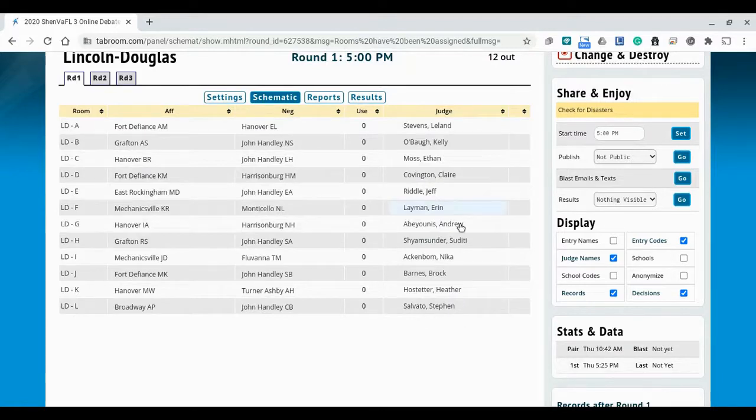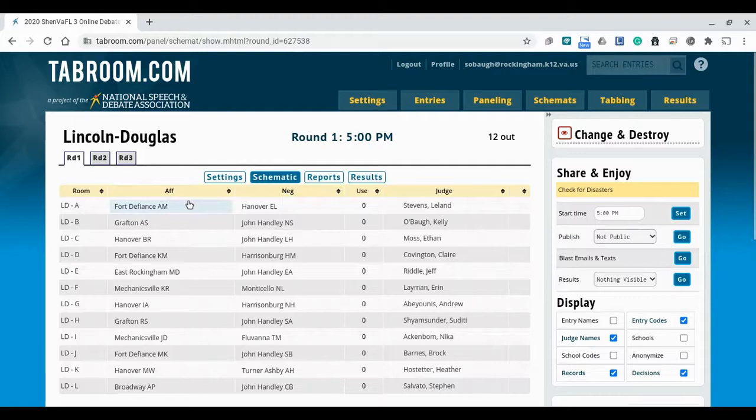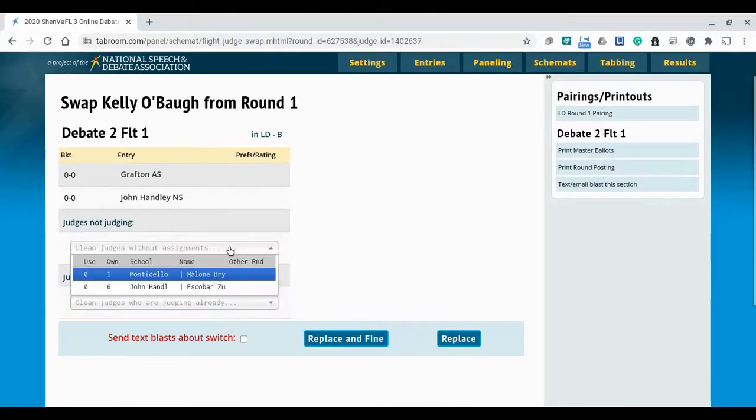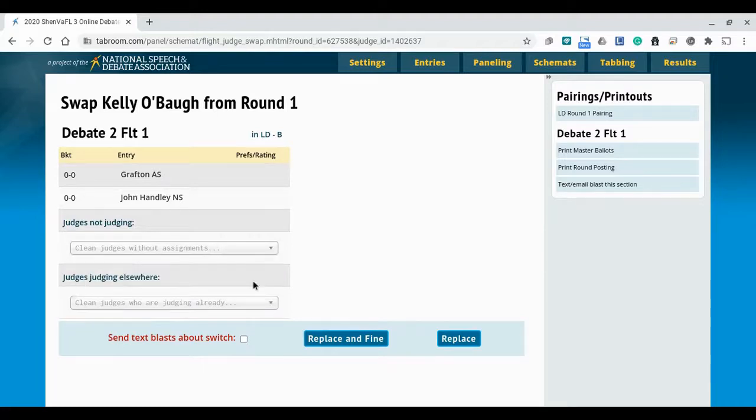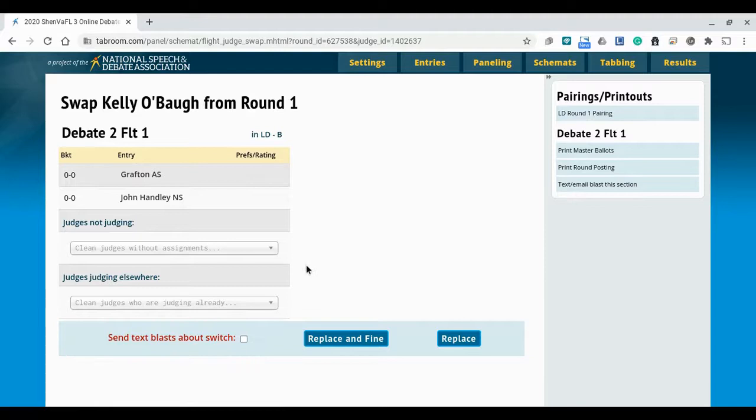Now, if we need to switch out a judge, like in the case of this individual, who I know is not available for the first round, I can click on the judge name and go through it for judges not judging, and also judges that are judging elsewhere. That would have to be a multiple switch thing.